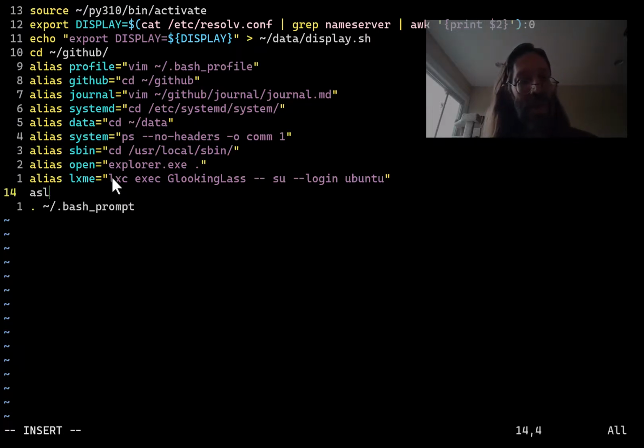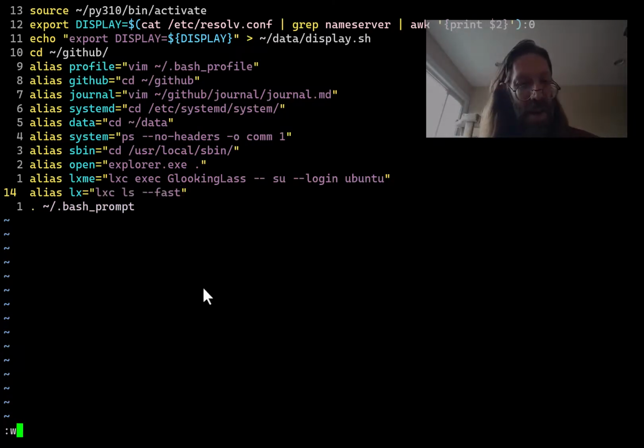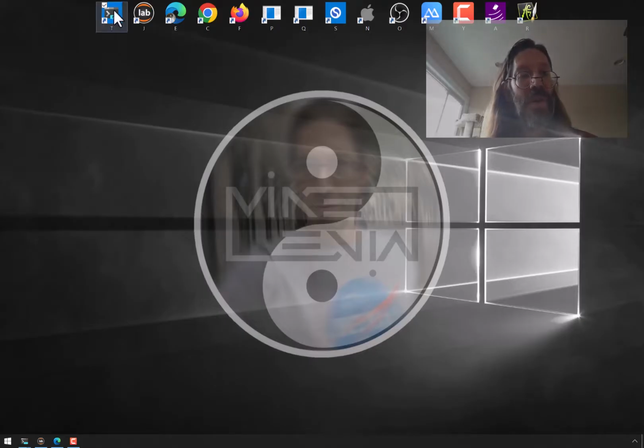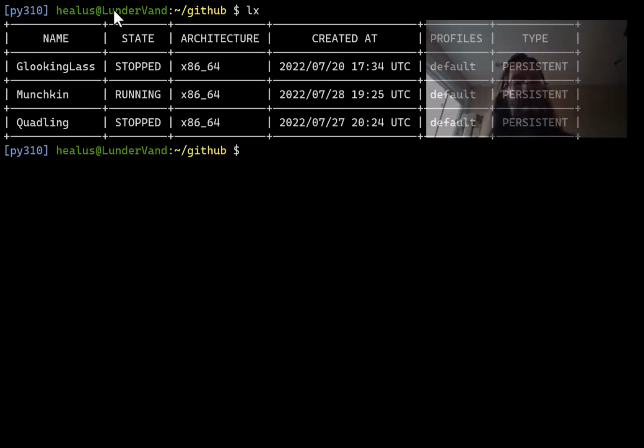So alias lx equals... oh good, I didn't mess up my copy buffer. And so now I write and quit, I exit out, and then I open a new terminal, and now whenever I type lx, there's my containers. And so that's really the point of this video.